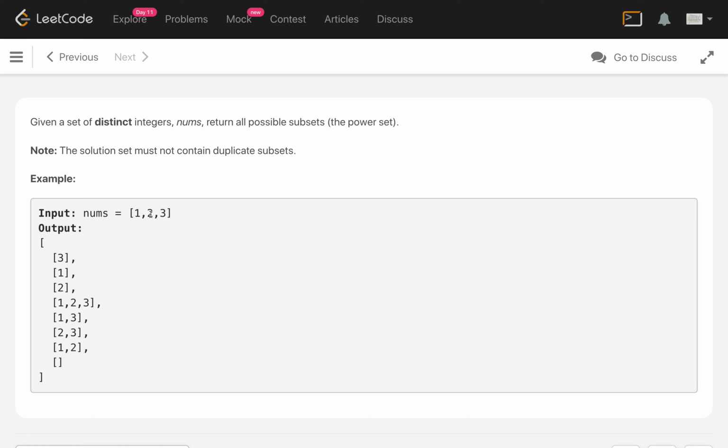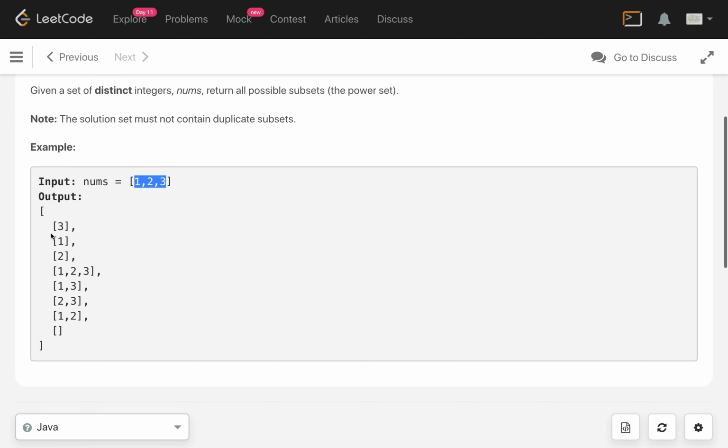So what is a subset? A subset is like either we can include this number or we cannot include it. So there are two possibilities for a particular number. The total number of subsets we can form with n numbers is 2 to the power n. Here n is 3, so in total we can form 8 subsets.